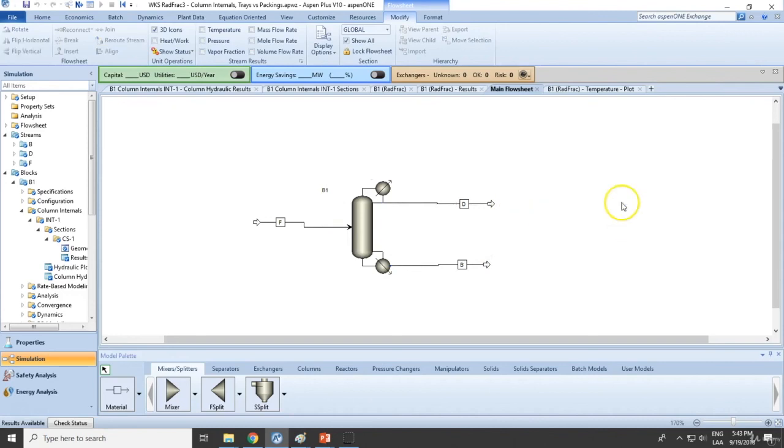So guys, this is what we can plot from a column. It's very interesting. We can see pressure drops if we had them, temperature profiles, composition change, volatilities, and so on.